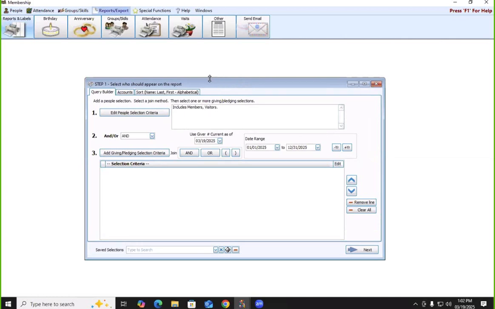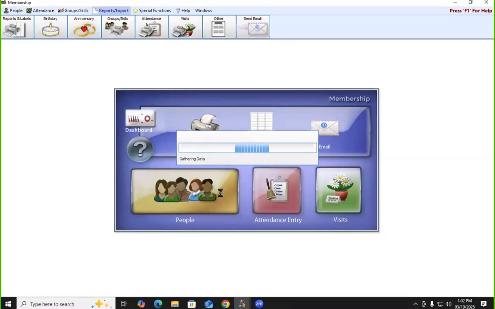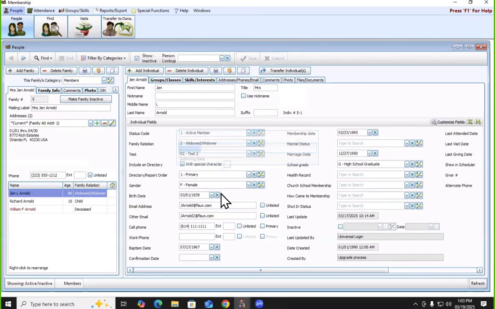Now, a couple things to talk about with criteria when you run the directory. When you run the directory itself, it looks at two very important fields on individuals' records. So let's go into people first, and I want to point out these two fields that are really important. The first really important field is right here. It says include on directory. So every single person that you have here in people is going to have an include on directory field and this directory/report order field.